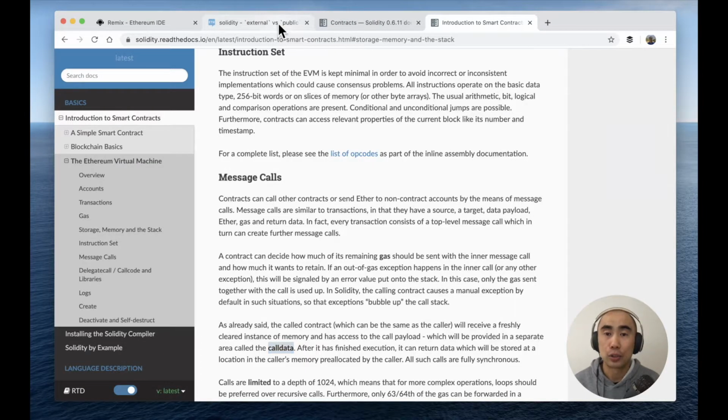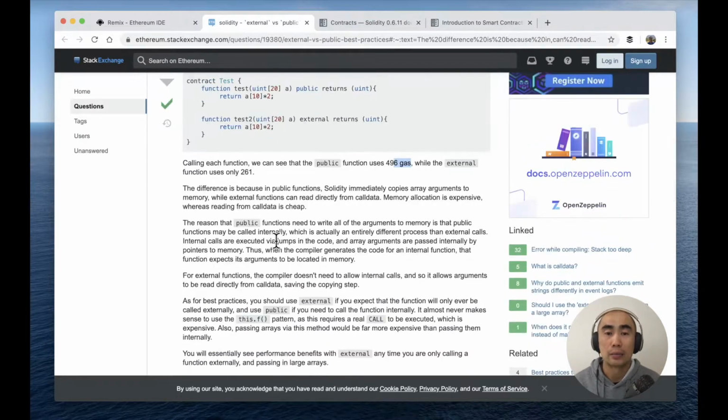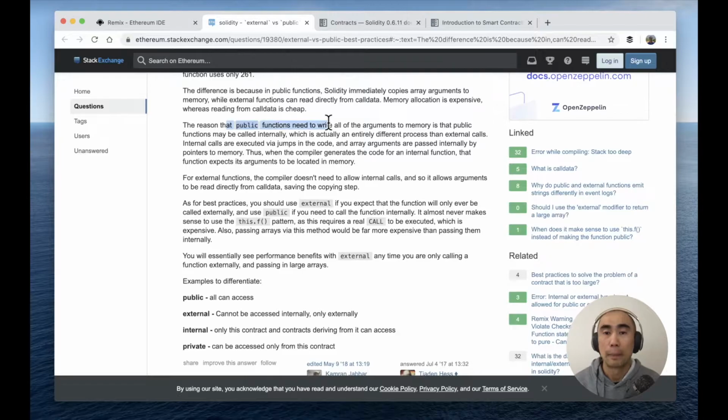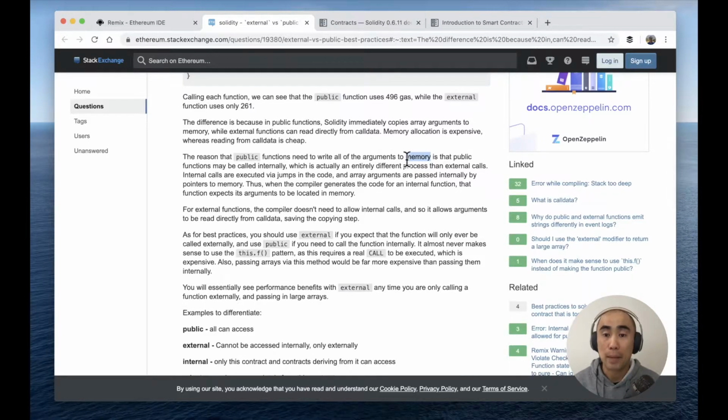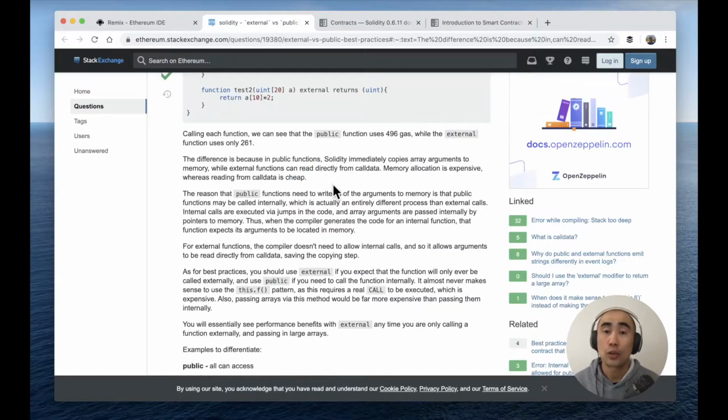So let's now jump back to the reason why external functions are cheaper than public functions. Now, public functions need to write all of the arguments into memory, and memory is expensive. Call data is very cheap. So the reason why public functions are more expensive than external functions is because public functions in Solidity copy the arguments, the information, the data into memory, whereas external functions can read it directly from call data. So that's the main reason.